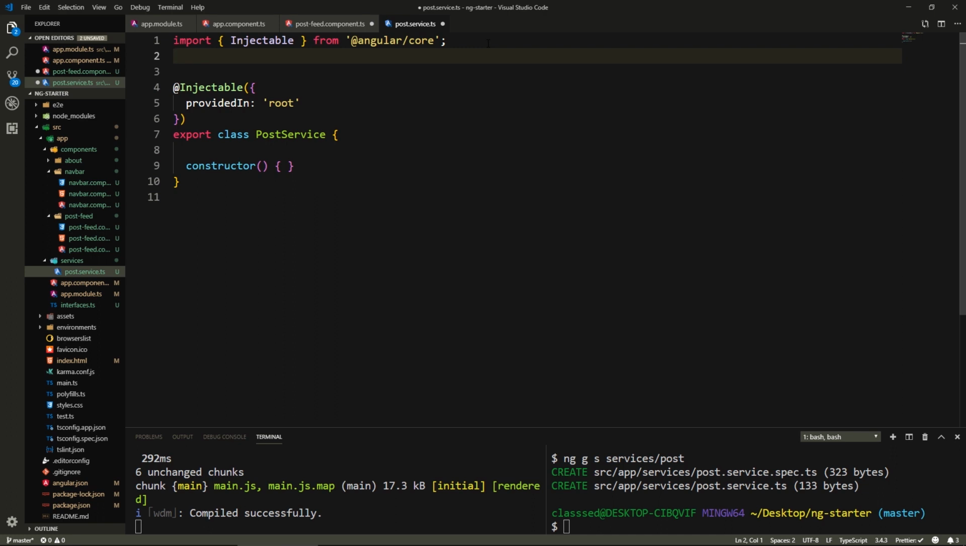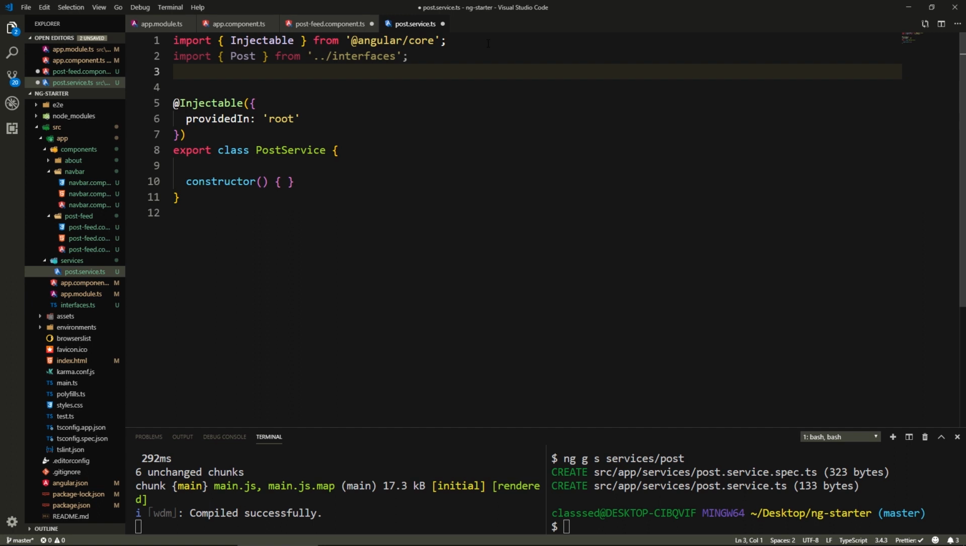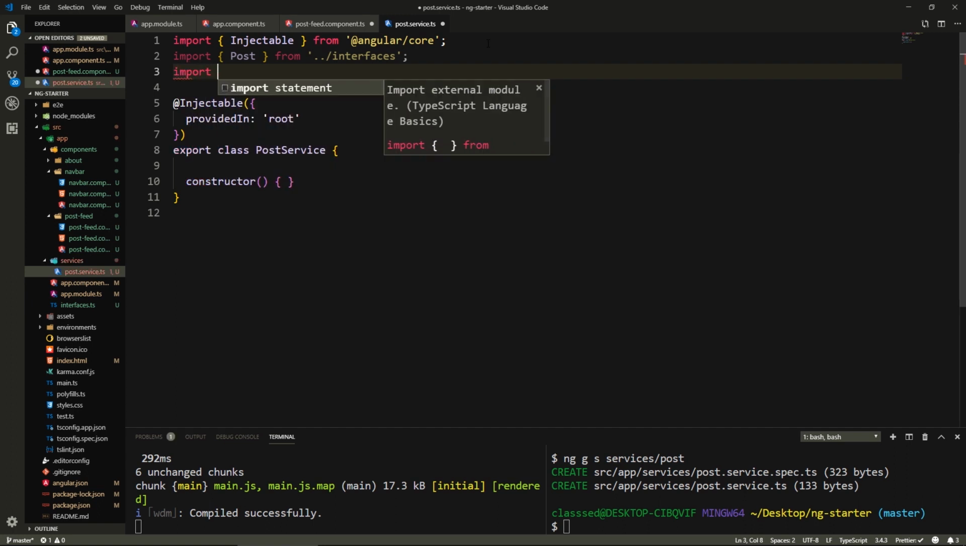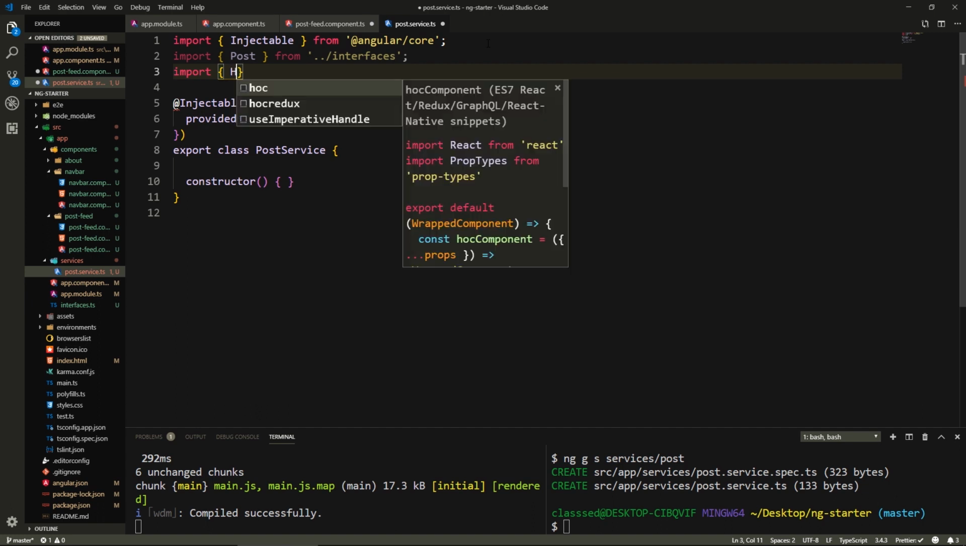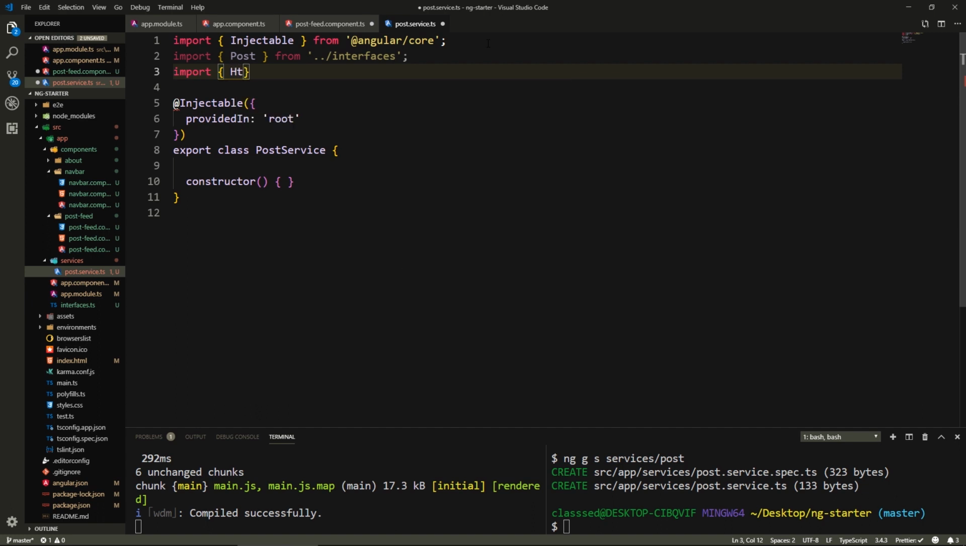So here we're going to import a couple of things. So we need to import our post interface. So go back one level to interfaces. And here we need to import the HttpClient so that we can send HTTP requests. So this is built into Angular. We don't need to install anything. We need to say import HttpClient, and we need as well HttpHeaders. Later we're going to use these when sending post requests.